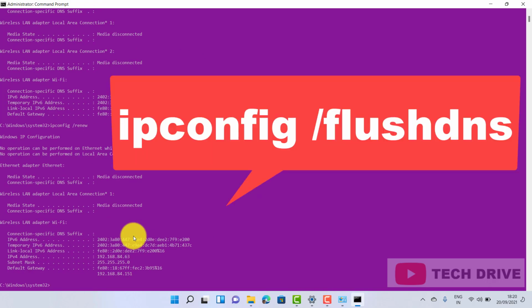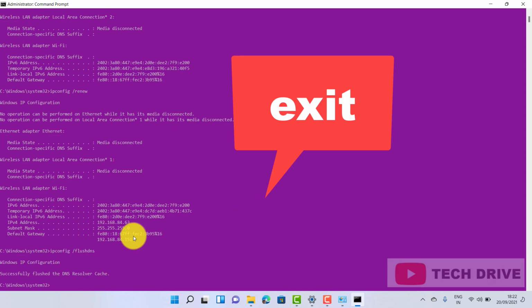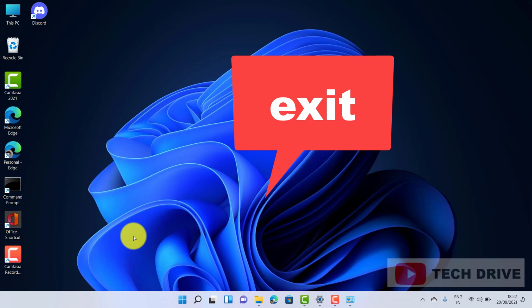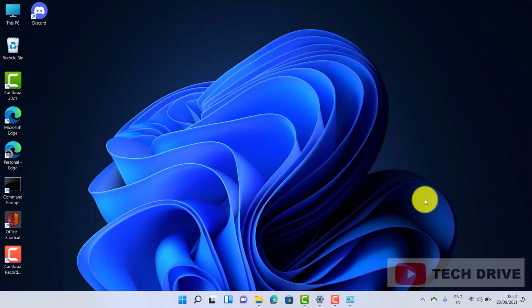and now just type IP config space /flushdns and hit enter button, and type exit and hit enter button, and now just click on the start icon and give reset. Now after trying these methods, your problem will be fixed.